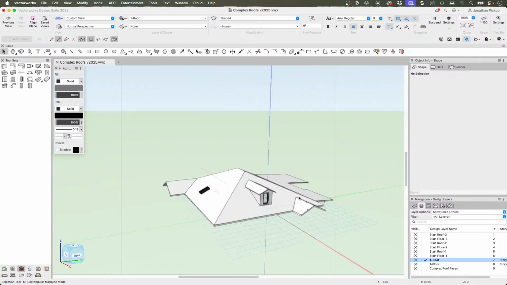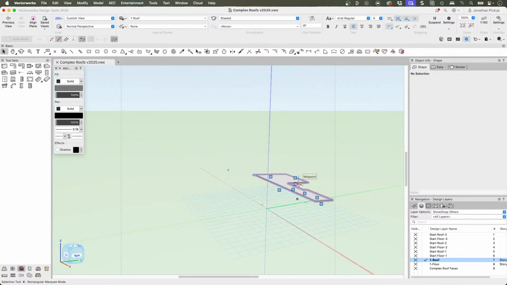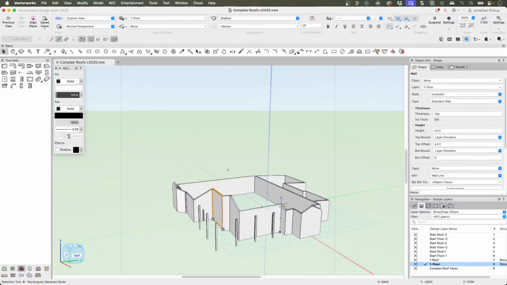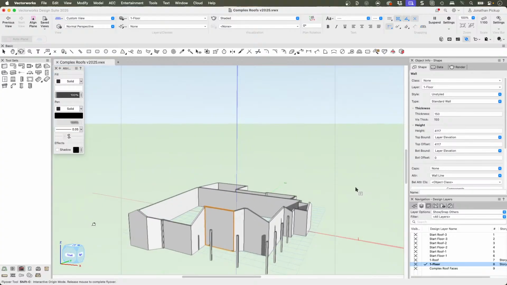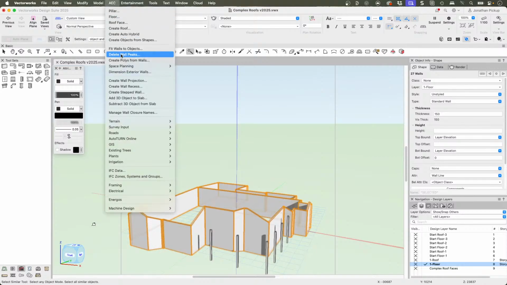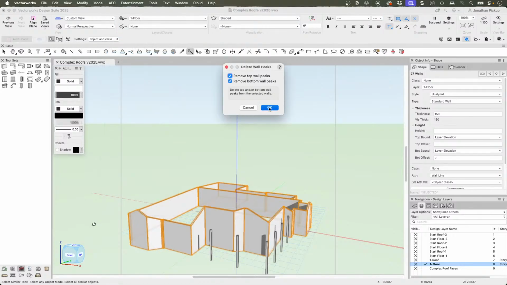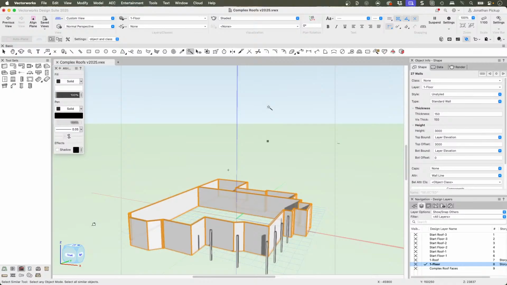So I'm going to get rid of that roof. I'm going to throw that roof away, and this one as well. And then we're going to go to our floor. You can see all my walls have already been stretched up. How do we stop that? We can go back to our select similar tool, select all of those, and you can undo your wall peaks by going delete wall peaks. So this will put peaks in the walls to follow the roof slope, and this one will get rid of them all. So I'm going to remove the top and bottom peaks, and it goes back to the way it was.